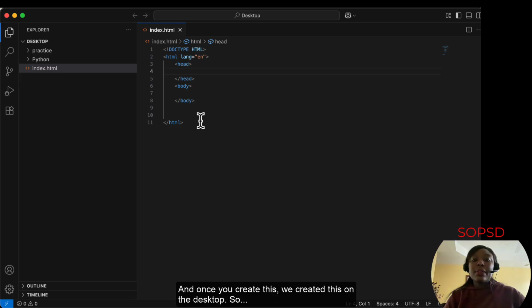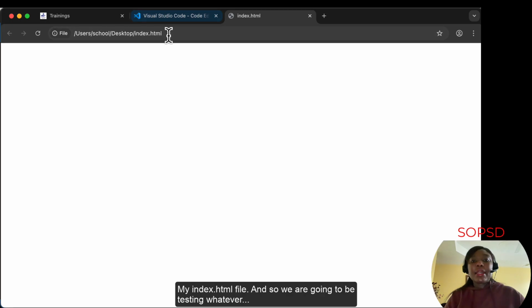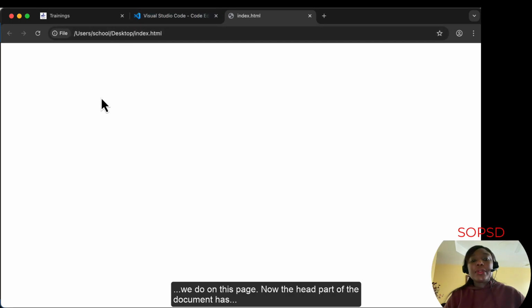that you create. Alright, and once you create this, we created this on the desktop. So if I go to my desktop, I can open with, and I want to open this with Google Chrome, and it opens here, so I can see my blank web page, my index.html file. And so we're going to be testing whatever we do on this page.